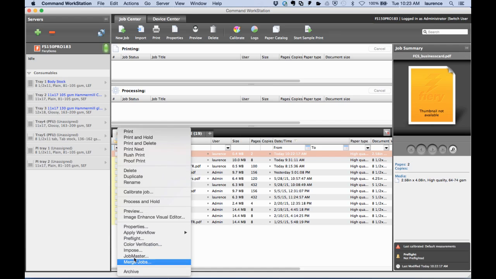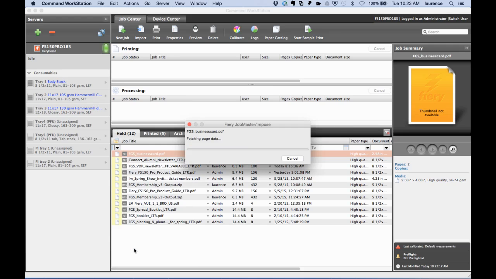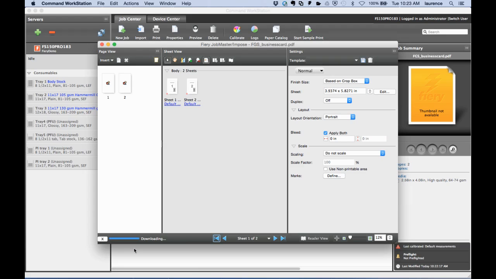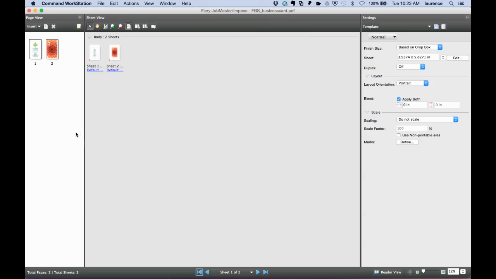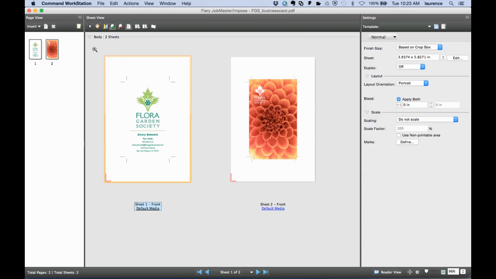I will then right-click and scroll down to Fiery Impose, which opens up the Fiery Impose user interface. I then maximize that, and I can readjust my panes to give me the most area to work in. My sheet view will represent the final printed output. Page view is for inserting pages, merging files, and using other functions in Fiery Impose.